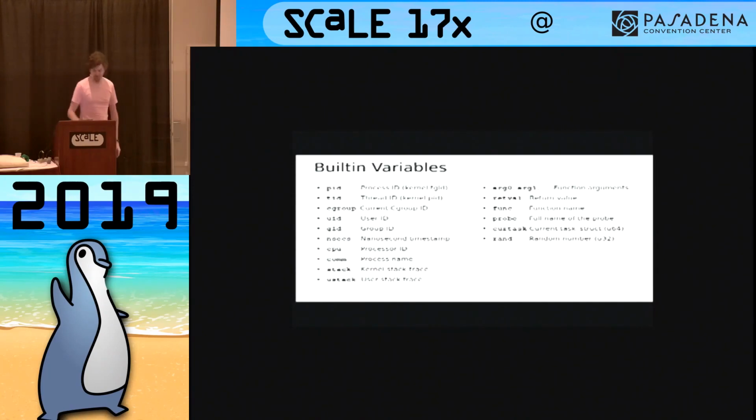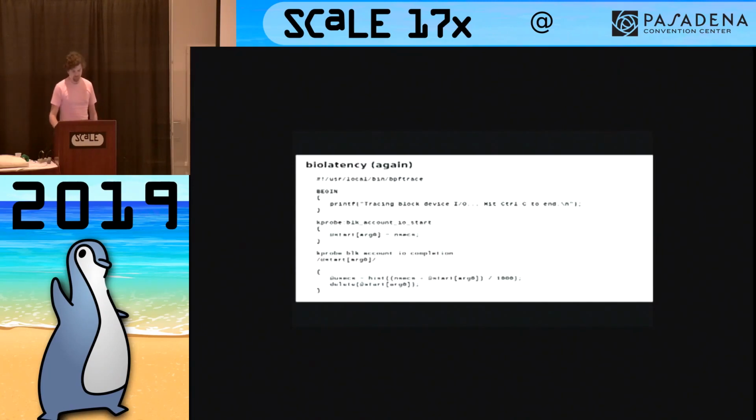Built-ins are in the reference guide. I should put that on the slide as well. And so now when you look at a program like bio latency, after you've gone through the syntax, it should make more sense. So there's my kprobe of kernel function, save something, completion, and then print it out.